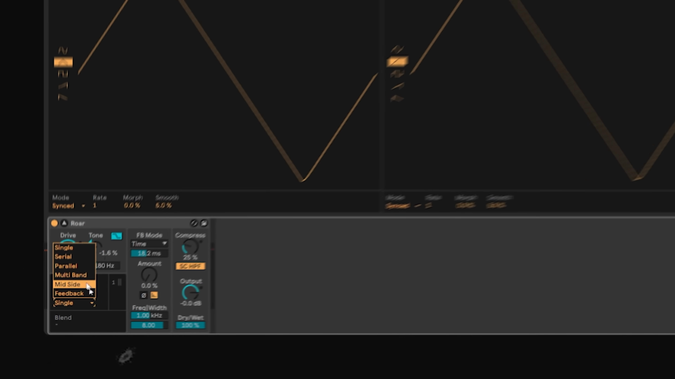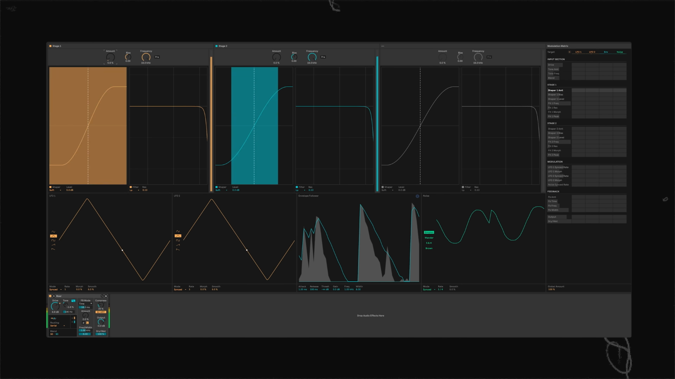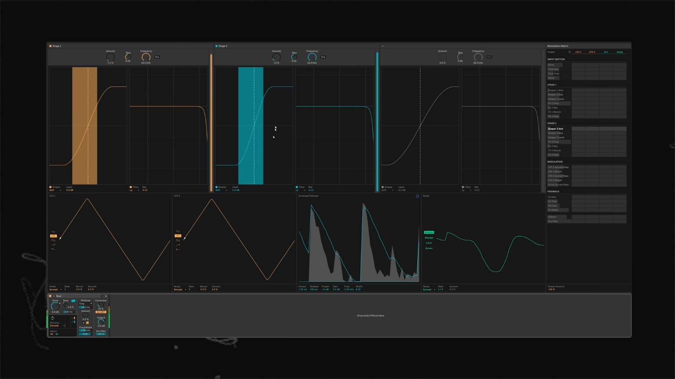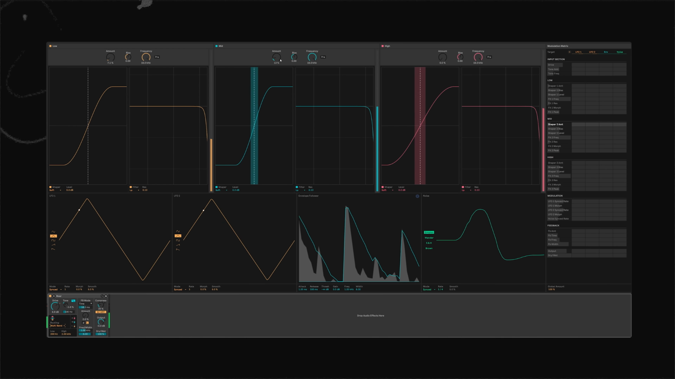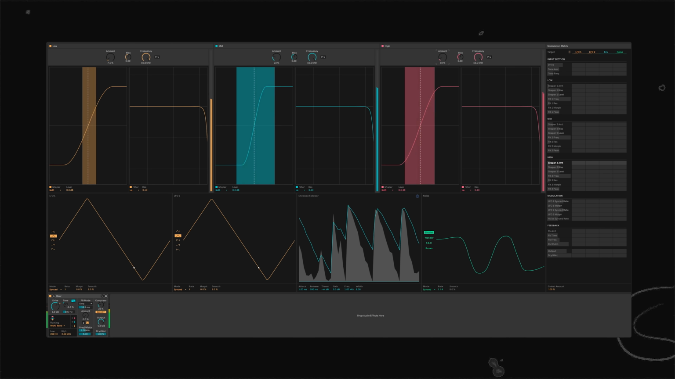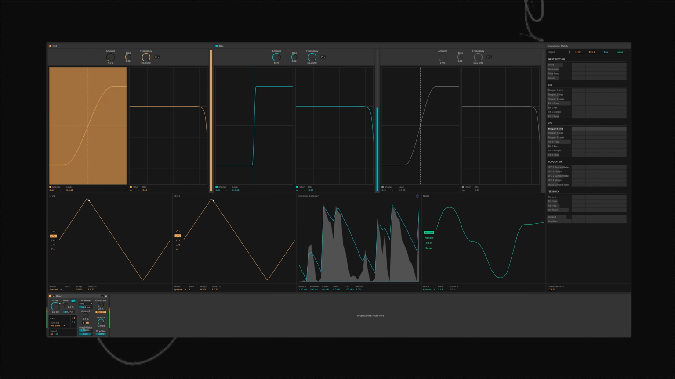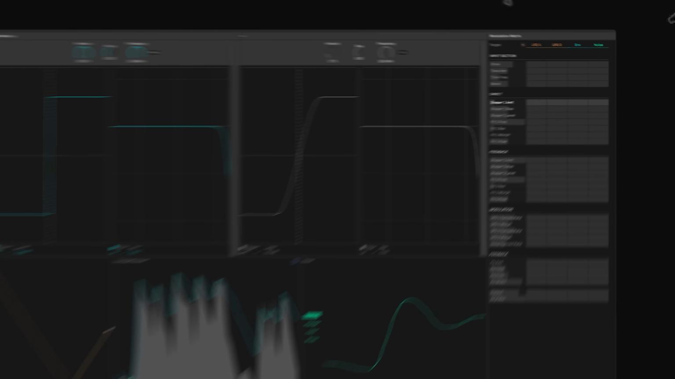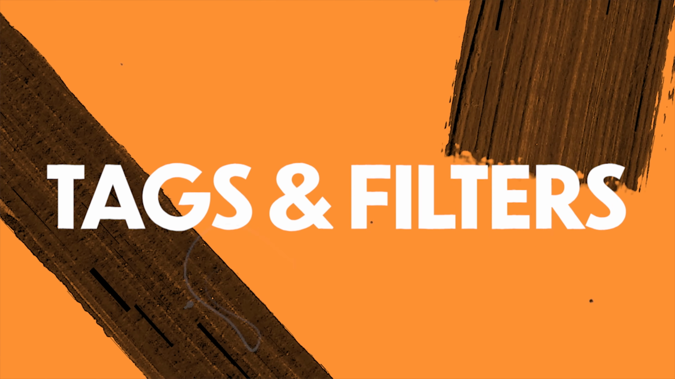You can then pick the mode where you can use different stages in serial mode, or you can go parallel. And then you have, of course, multiband. And then we have the mid side, and then the gnarly feedback. Modulation matrix here, super clear. This is really a top-notch saturation. Really well done, Ableton.